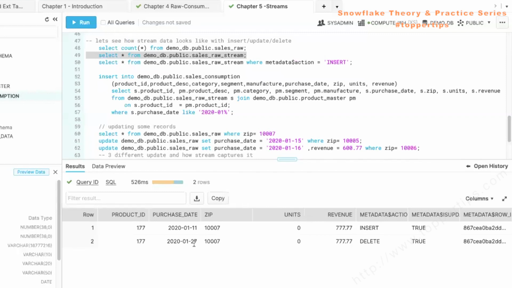With insert, update, and delete: insert is pretty straightforward, you will get 1 row at a time. For update, you will always get 2 records from the previous thing, as long as your stream is not consumed. And for delete, you will get 1 record. So here I end this chapter.